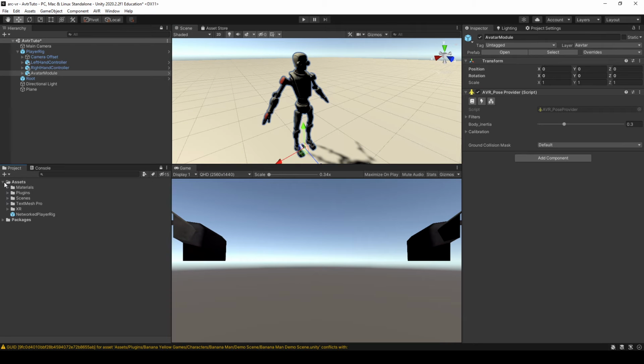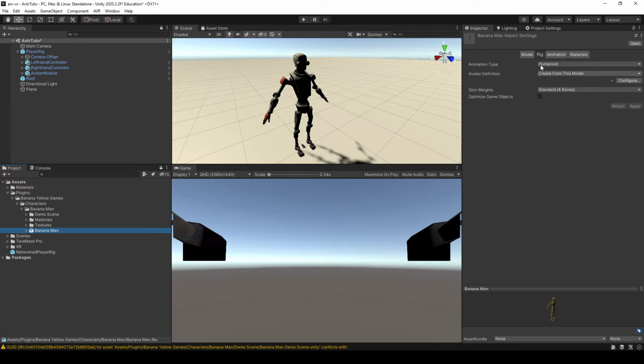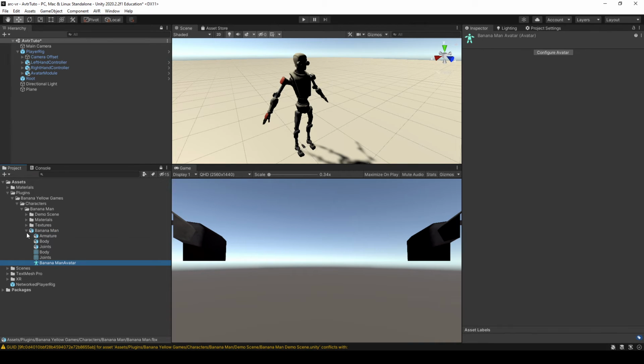And once that's done, we should have it in here somewhere. And if we look at the import option, you will see the animation type is set to humanoid. Avatar definition is set to create from this model. So it comes with an avatar and we don't really need to change anything else.